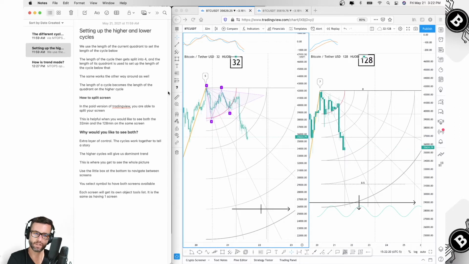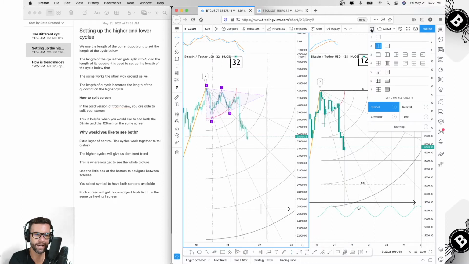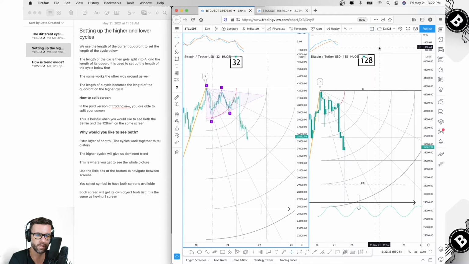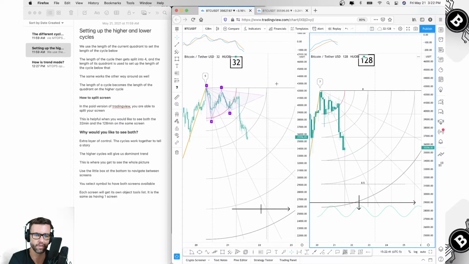Now, how to split a screen. This is for paid members. As you can see, we've got 2 screens here together. Simply what you need to do is go to select layout, and you can go to the split right over there. Another thing, after you've clicked the split, almost like a halving of a book, you go down to symbol and click symbol, and you'll see that Bitcoin Tether and Bitcoin Tether, or whichever market you choose, will pop up alongside one another.